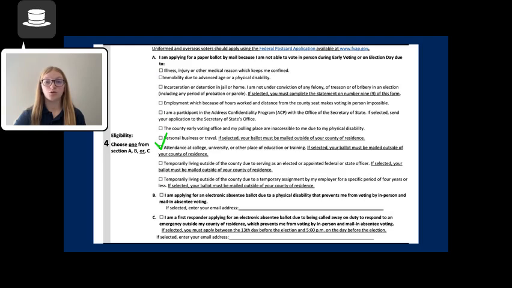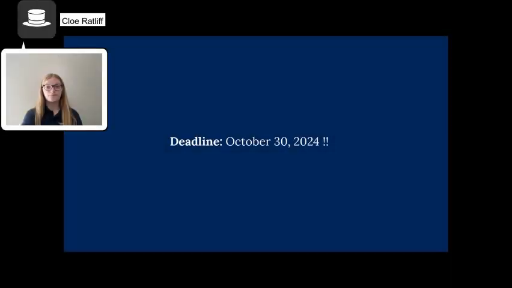As a college student, you will check the box next to attendance at college or university or other place of education or training. Note that the address to which the ballot is sent must be in a different county than the one in which you are voting. This means if you are presently attending West Virginia University and Monongalia County is your home county, then you are expected to vote in person. The request for the ballot must be mailed in by October 30th.